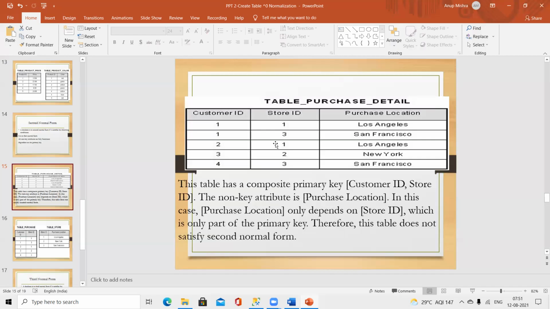Now, when that is there, the second thing that we want to see here is what is the non-key attribute here? So a non-key attribute is something which is not part of the primary key. So here we have the non-key attribute as purchase location, right? Purchase location is not part of the primary key. So in this case, purchase location only depends on the store ID. If you see, for the store ID 1, purchase location is Los Angeles. For the store ID 2, purchase location is New York. For the store ID 3, purchase location is San Francisco.